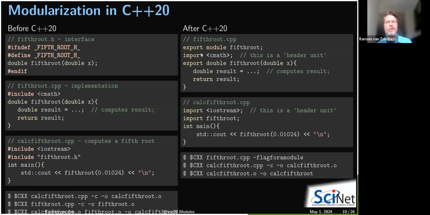So if I had included CMath instead of importing it, and supposing that that would have worked, that might have defined a whole bunch of stuff that comes from CMath. I don't have access to CMath here. I just have access to fifth root. That's the only thing that was exported. And that is very different from including a header file that would have included CMath, where I would have all of those in there. So this is neater, and it's tidier and it's nice.